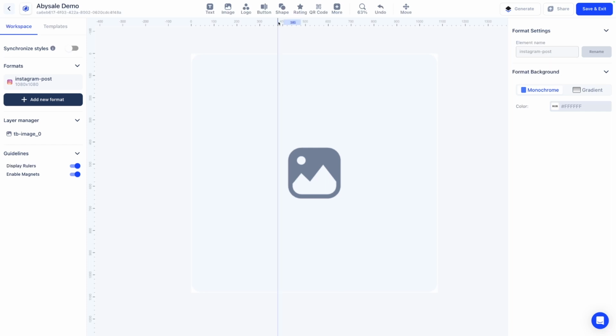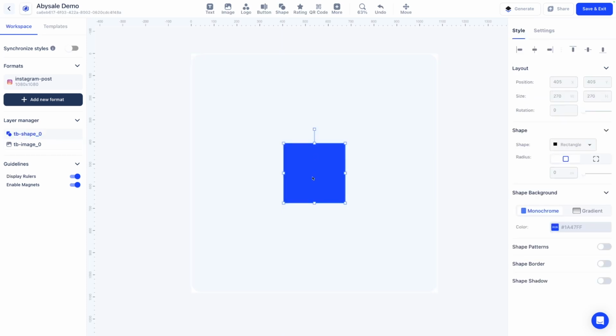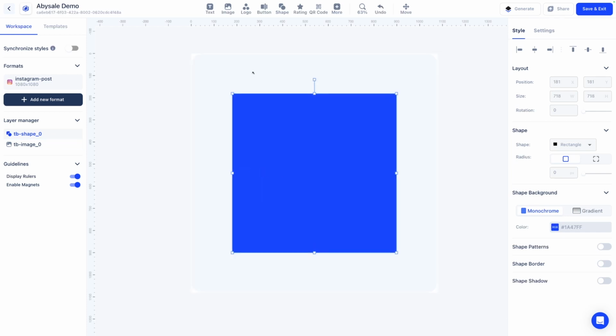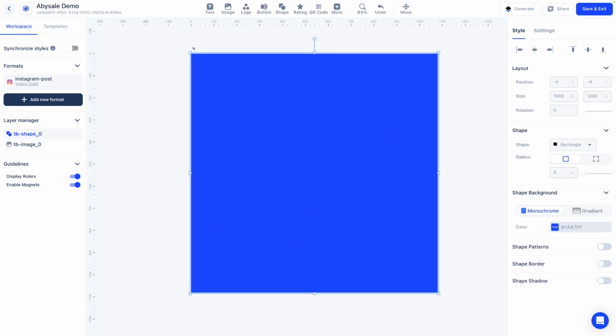I'm also going to add an overlay on top of the background image to make it a bit darker. That will make the text, which I'll add soon, a bit easier to read. So when I click on shape, a shape appears inside of my template, and holding Option, I can expand this shape to be the full size of the template.